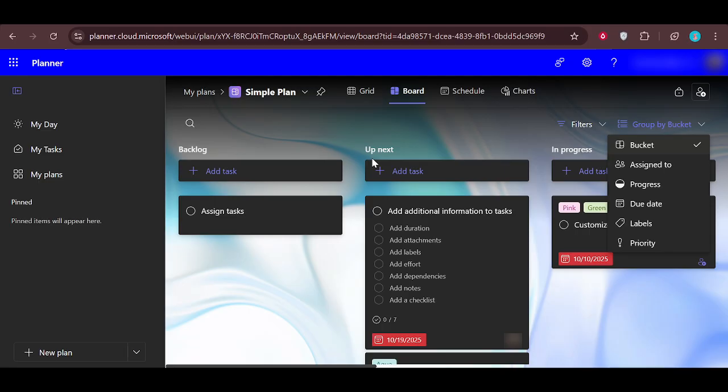By going to your planner, clicking Group By and choosing due date, you can reorganize your tasks in a way that makes it easier to understand how task numbers line up with your schedule.